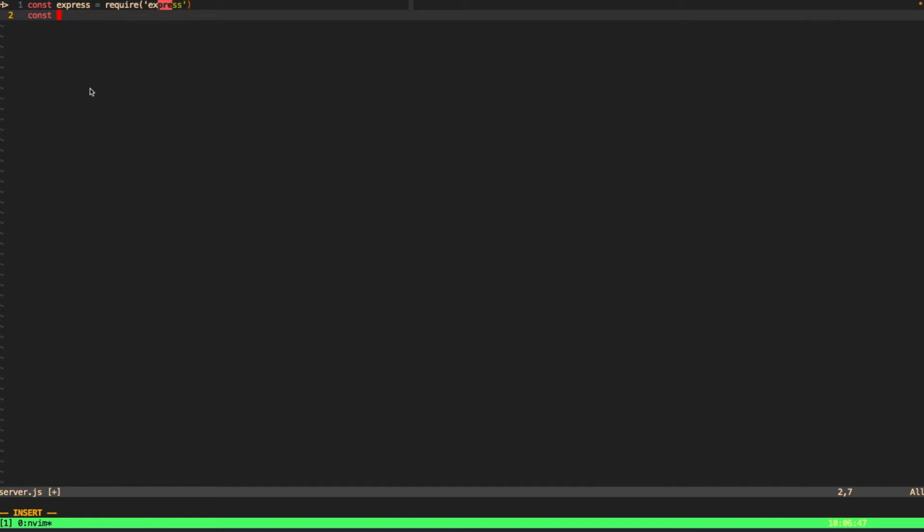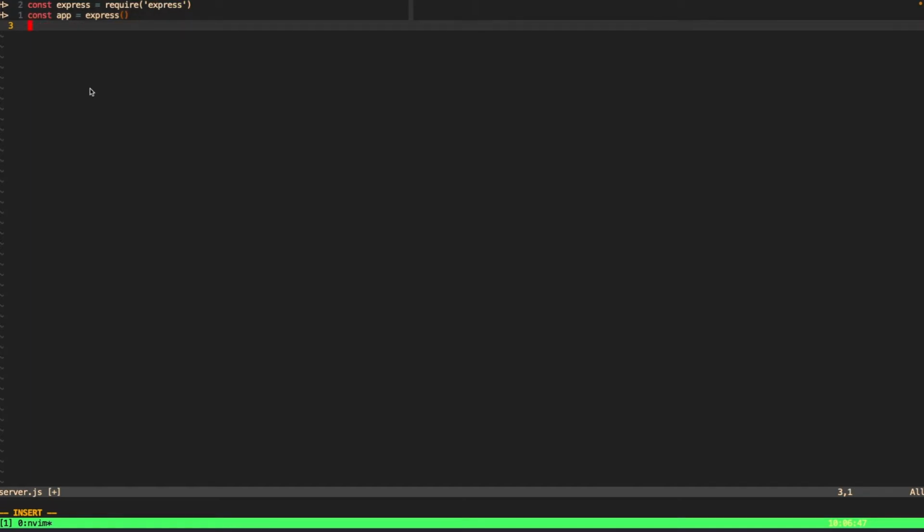Now this is just kind of the boilerplate for Express. We're going to make an app variable and set it to calling express. And then we're going to set our port to 8080, but you can set it to whatever port you want to run it on.